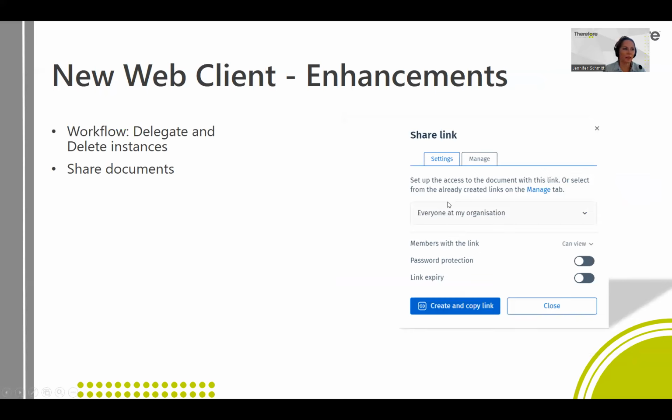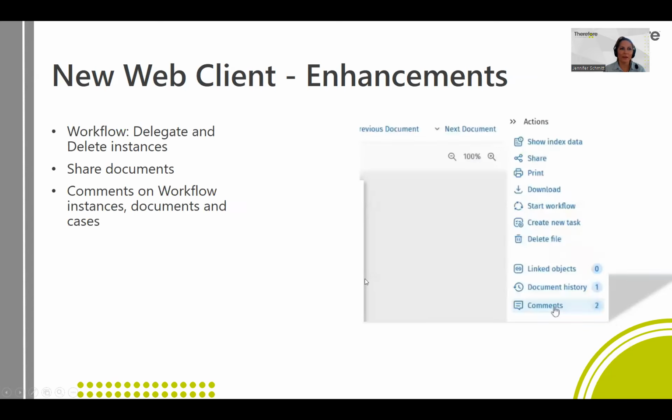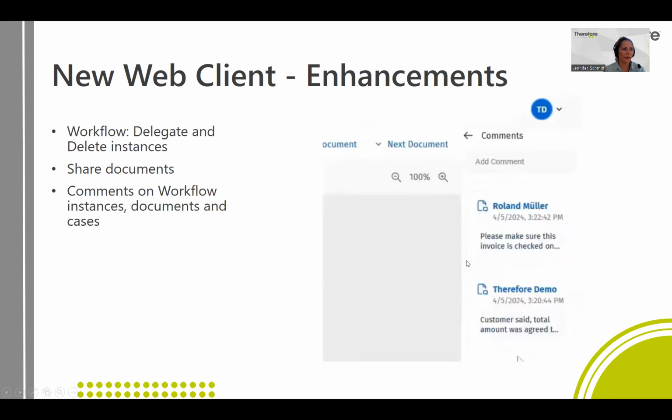So here is the share link. You can see that you can have the same options as in the installed client. You can select who can view that link, everyone in my organization, just certain people. You can add password protection, and you can also select an expiry date for the link. So similar features as in the installed client. And finally, we also have the ability to leave comments on workflow instances, documents, and cases, as you can see here, just like in the installed client.